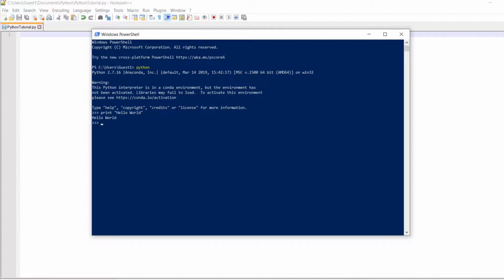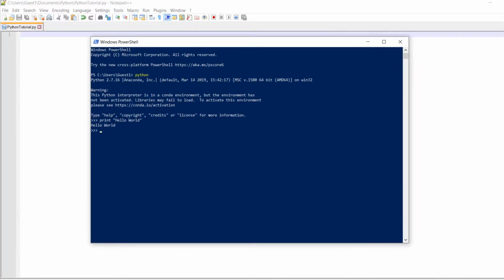However, if we want to write more complex programs, it might seem quite clumsy to keep doing it within PowerShell. And this is how we will then start to use a code editor. I'm going to be using Notepad++, but there's several different code editors that you can use, and each has its own advantages and disadvantages. So we're going to leave Python by typing the command exit with parentheses either side. And as we can see, we've now left Python and we're back in our regular PowerShell command line.